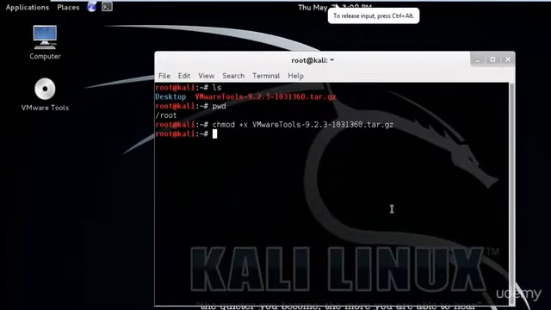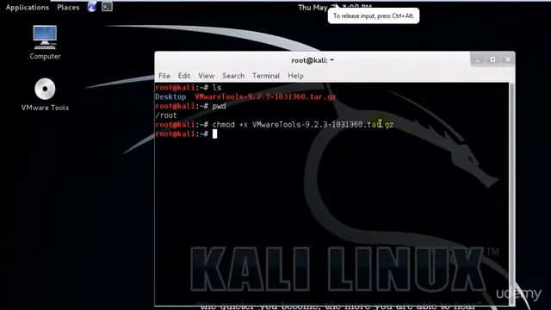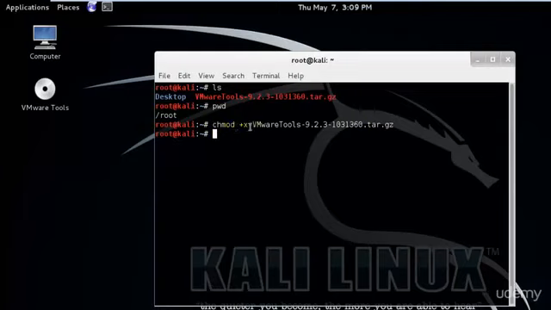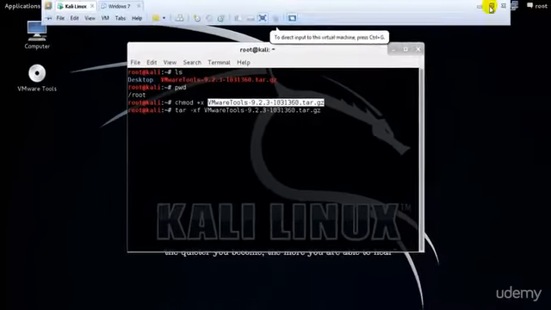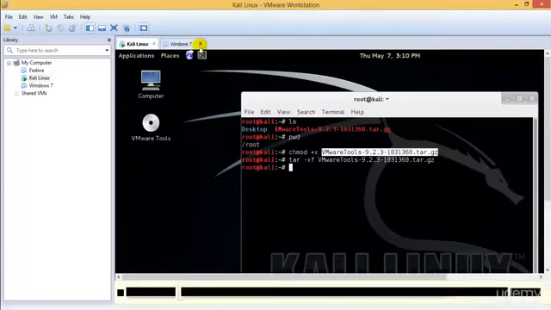Okay, so back to Kali. What I did over here with chmod is take root permissions to modify or access these VMware tools. And now I'll type tar -xf and the VMware tools file. That will extract the tar file, which is a specific package that we need to use, and while it extracts, let's close our Windows 7.